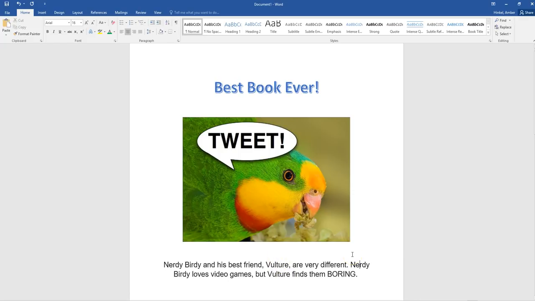I have a little bit of a summary going on here, and I want you to use some of our text tools to point out to the reader what are the important parts about this book. So, Nerdy Bird loves video games. I'm going to use my mouse to select those words, and I am going to come up here to the font section of my ribbon, and I'm going to press on the B to make those words bold, because I feel as if that's an important part, and maybe kids would want to read this book because it talks about video games a little.